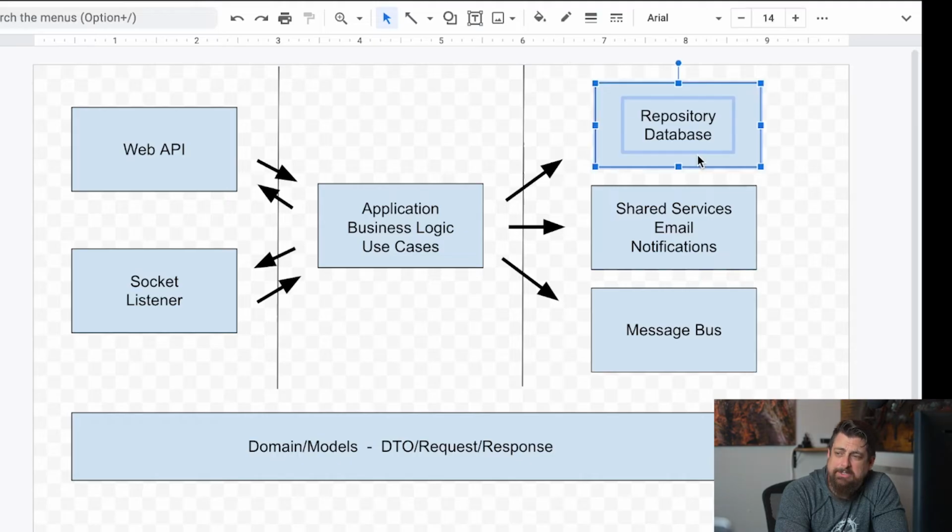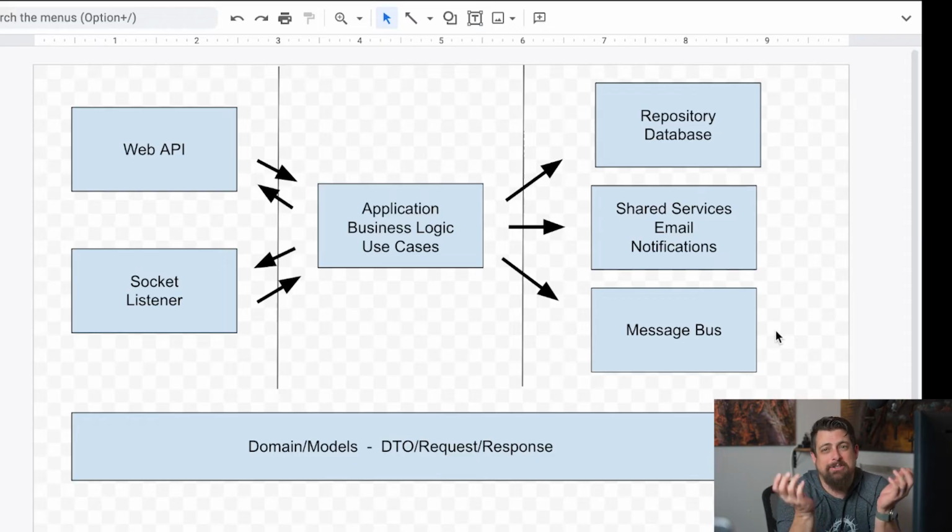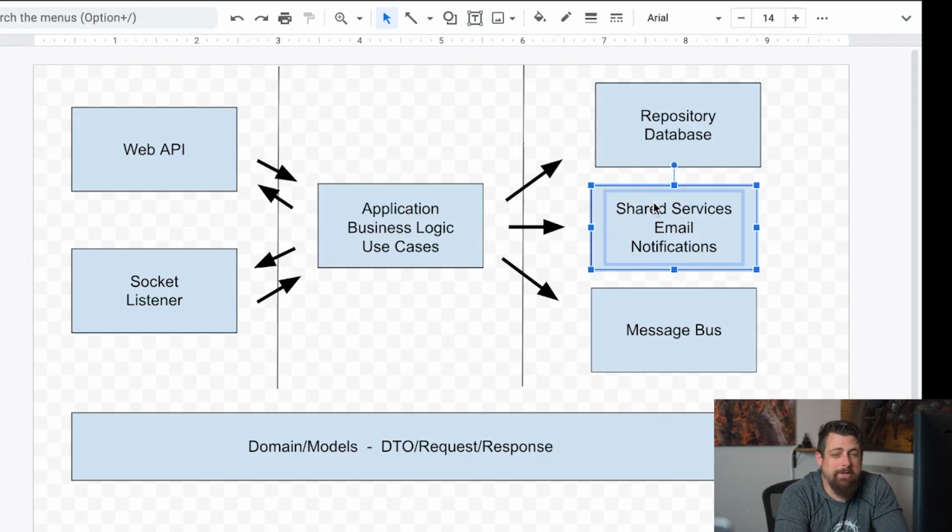This database or repository or persistence, the application doesn't actually know anything about this. It doesn't know about shared services. It doesn't know about a message bus or anything like that. So how does it know what to do? Well, the application is going to define interfaces. And interfaces say, hey, an email class must have a send message method. And so whatever service you plug into that has to match that interface.